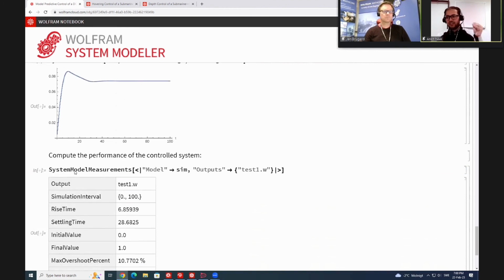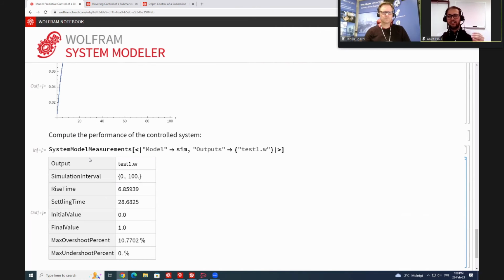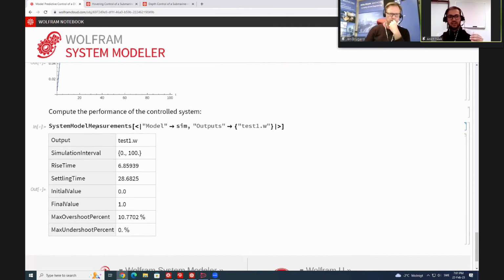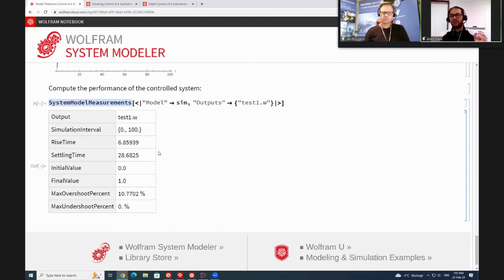And one new thing that we have also added in the last release is, when you are working with control systems, you have to work with different control philosophies or different control logic. And once you test a control logic, you want to compare two different control logics. And to easily compare that, you need some performance parameters for a logic. So we have this new SystemModelMeasurements function, which gives you these performance parameters.